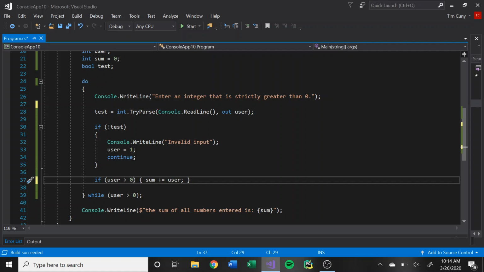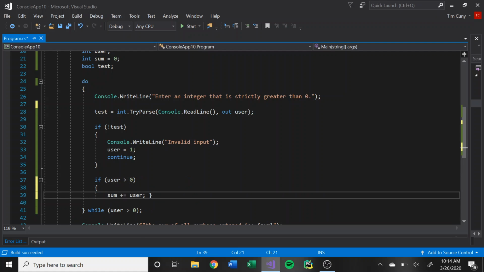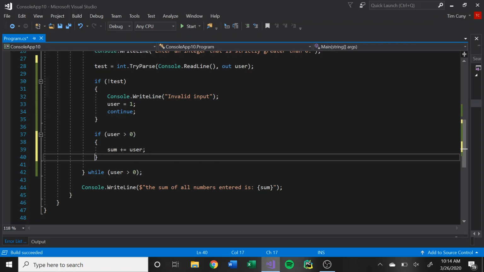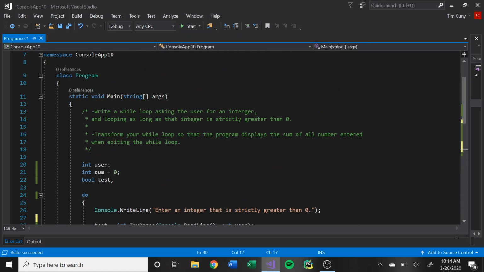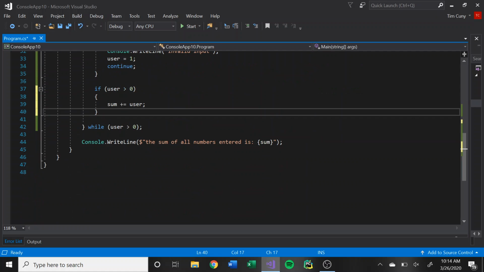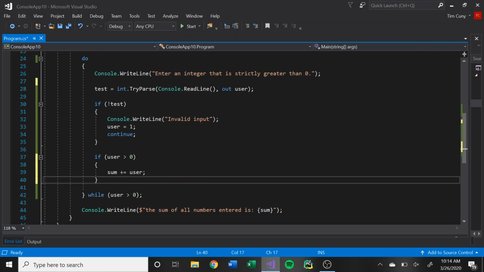Yes. And just for making it a little more clean here, I'm going to clean this up a bit more. There we are. Okay, so now we ask them for an integer, and we loop as long as the integer is strictly greater than 0. Then we've transformed the loop so that it displays the sum of the numbers once it exits the loop. And then we went a few steps further to assure that what they've entered is in fact a number.